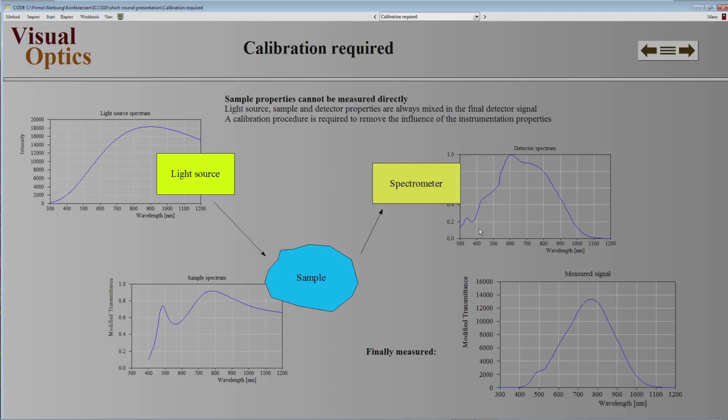And in the end, if you multiply the light source spectrum by the sample spectrum and the spectrometer spectrum, you get the raw signal here, which depends on all three of them: the spectrometer, the sample, and the light source. But we are not really interested in getting information about the spectrometer or the light source. We only want information about the sample.